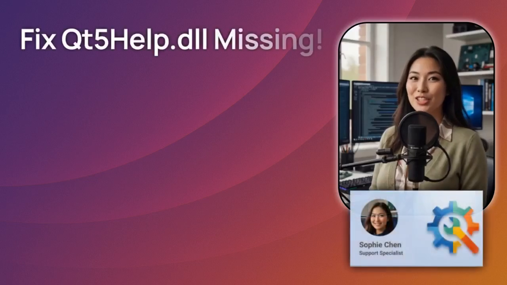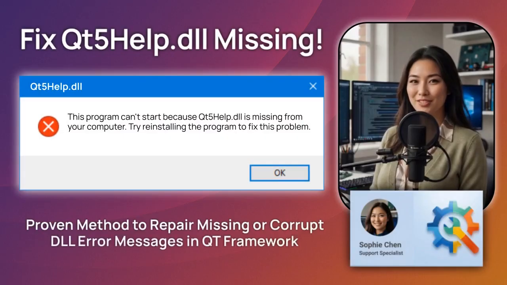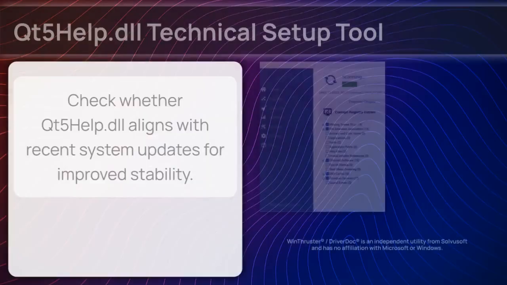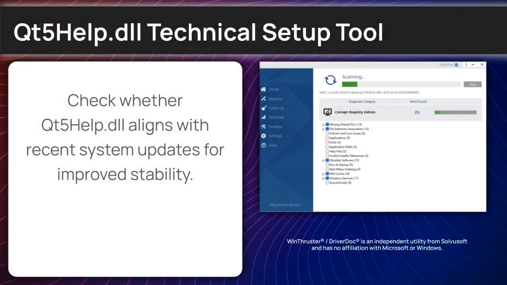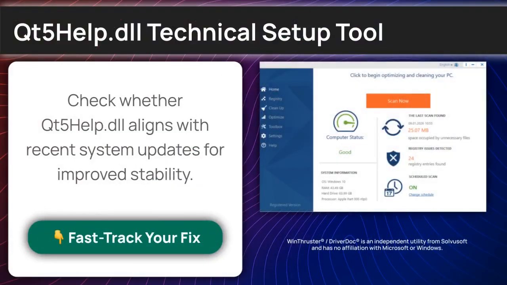System errors causing the Qt5Help.dll crashes in Qt Framework. I'm Sophie Chen, a senior Windows support engineer. Let's troubleshoot the gap and automate the repair. As we prepare to resolve Qt5Help, consider using the diagnostic path below to ensure a stable environment for your libraries.